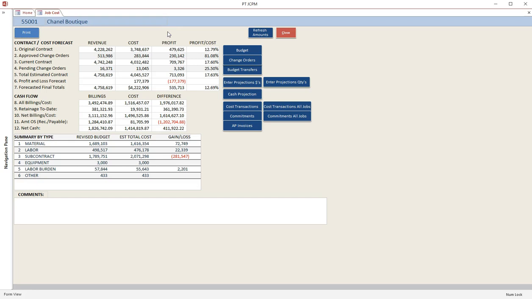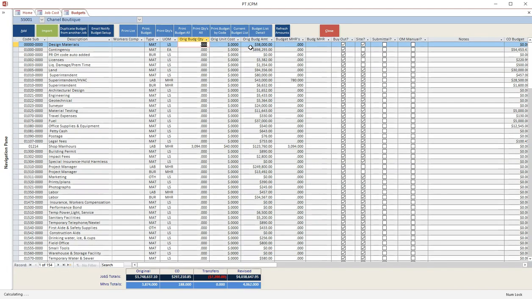Before we go into the projections, let's take a look at some of the features available on the main screen. The Budget tile is quick access to the budget form found on the main JCPM menu and allows the user to maintain the original budget, assuming it is not locked. All the same information is included as you'll find on that original budget tile, including duplicating from another job, importing, and all the prints available for the budget.